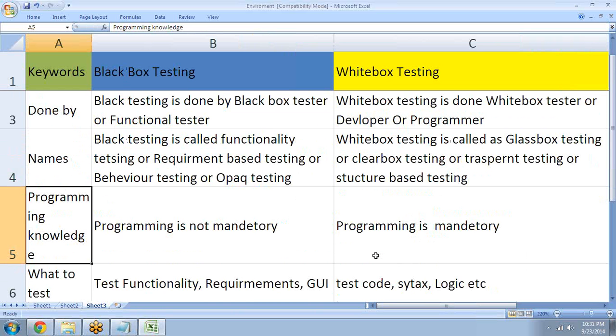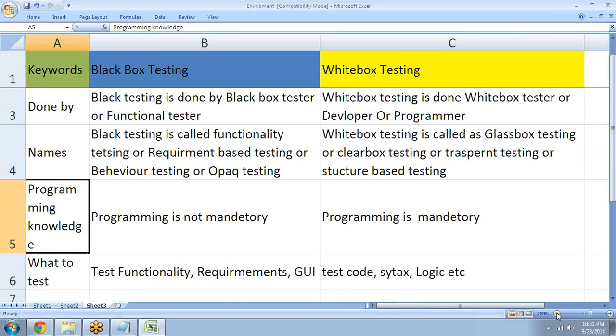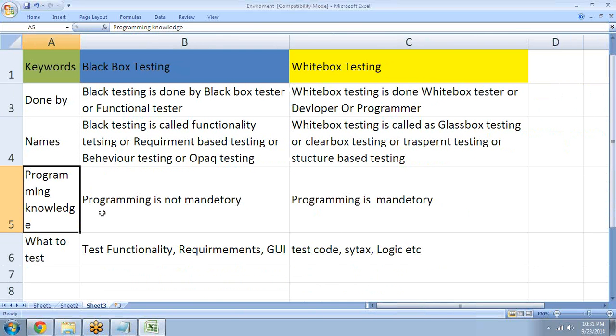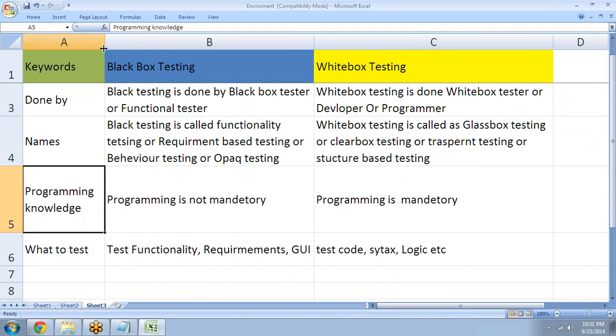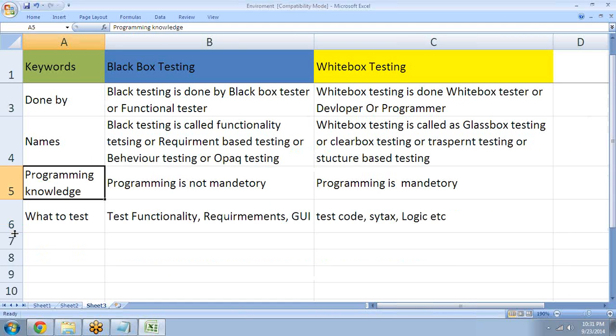But how can we easily recall? We can easily recall based on these keywords. So just recall the keywords, and we can easily elaborate, correct? If you know the keywords properly.